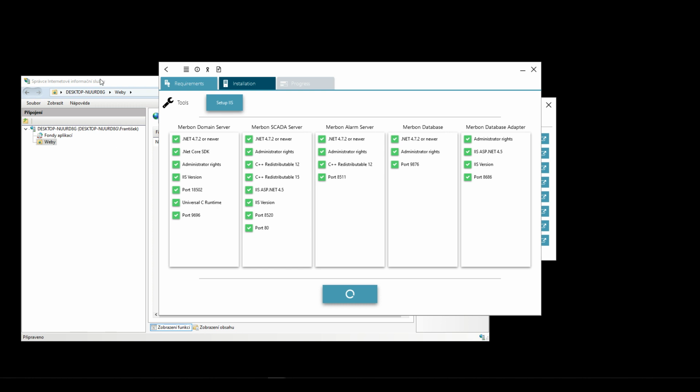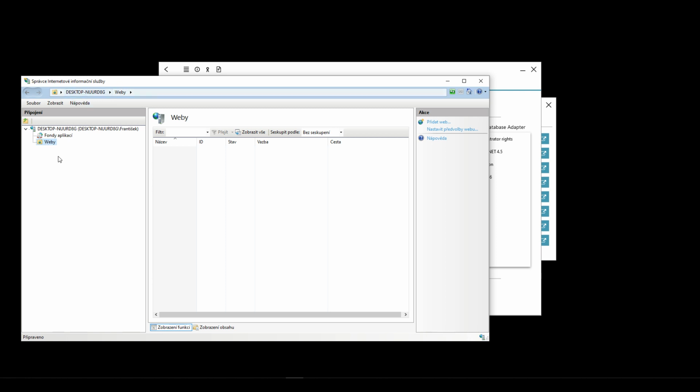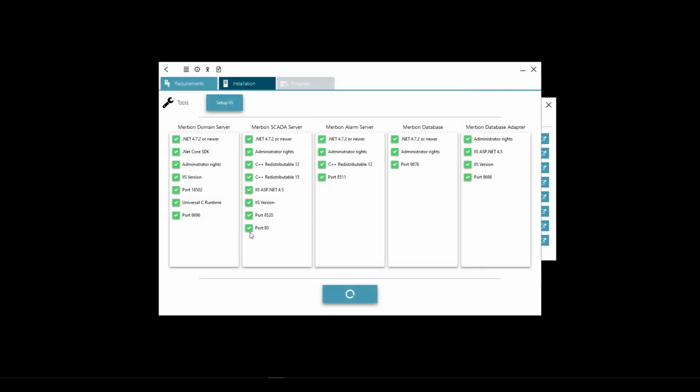You just can open this Internet Information Services administrator and then open the webs. And in case there is a default web page, you can click on it and stop it. You can stop it, or you can even delete it, because when you are not running anything on it, it's only the default web page of Windows. Okay, but if you don't want to delete it, you can just stop it. So the SCADA will run.